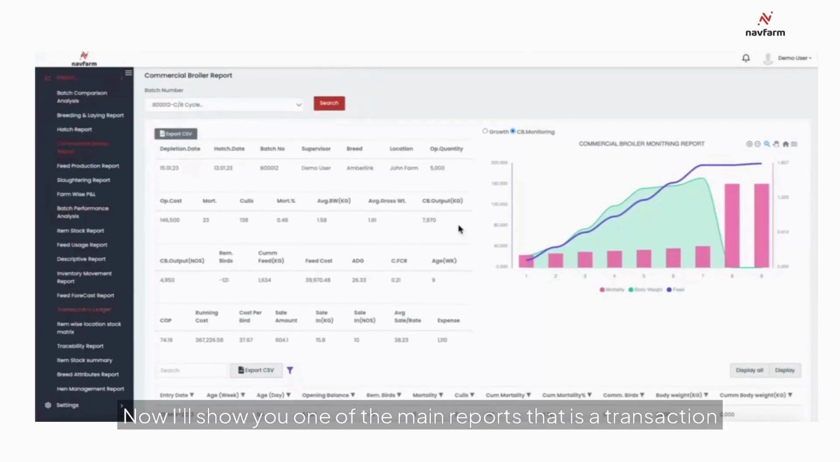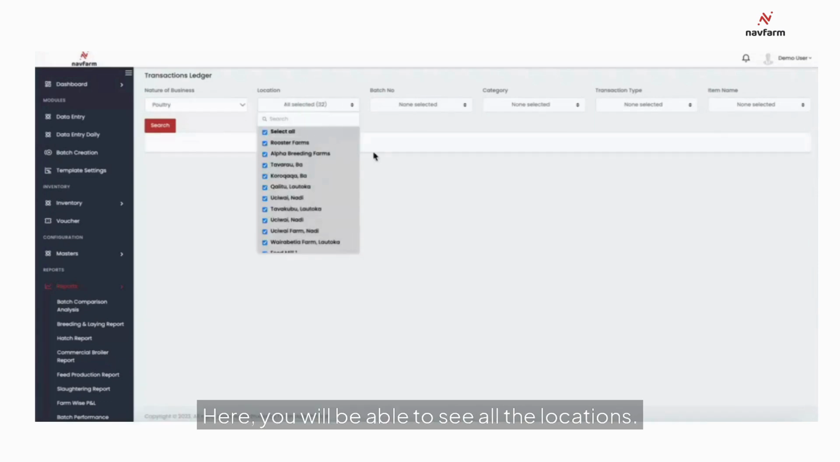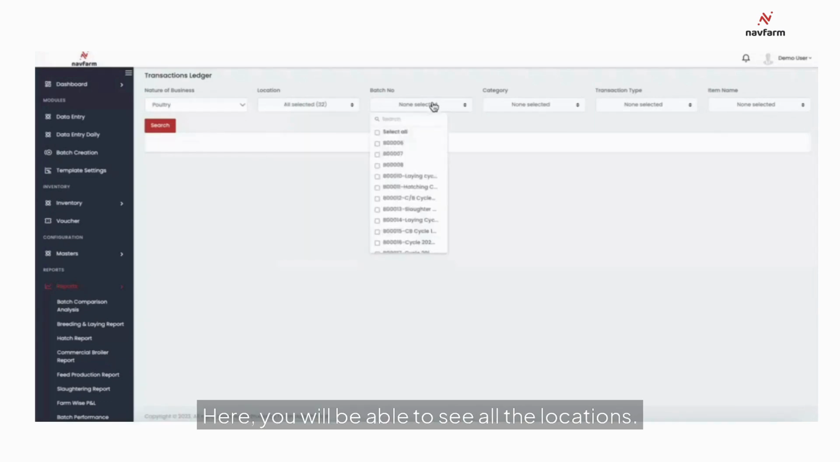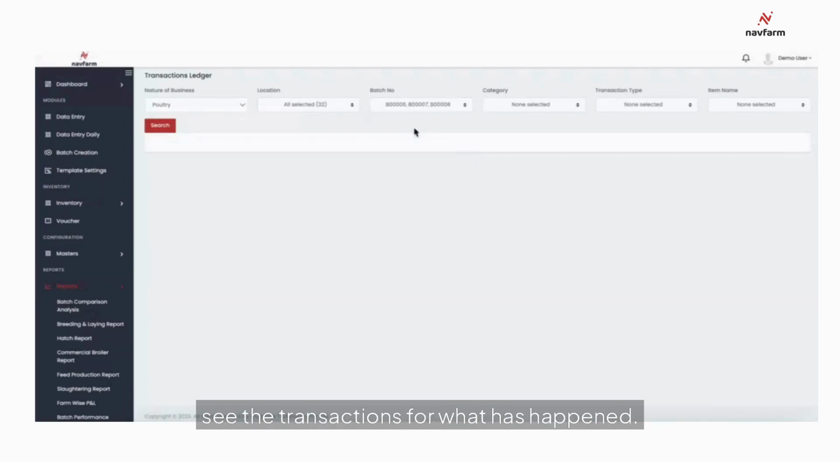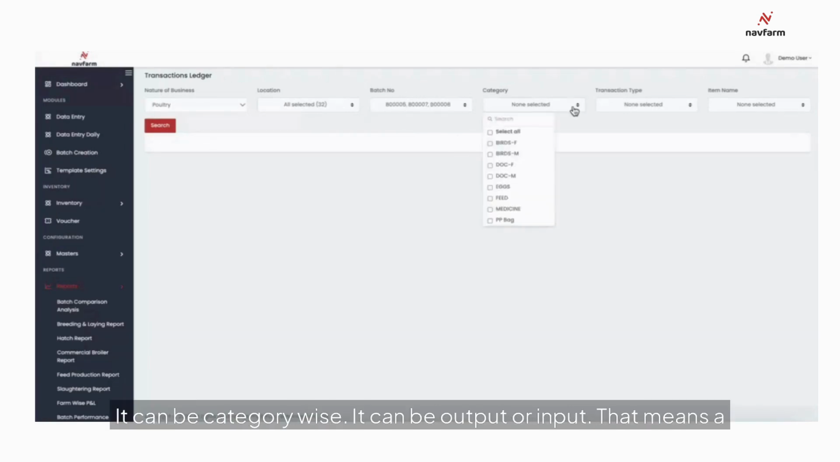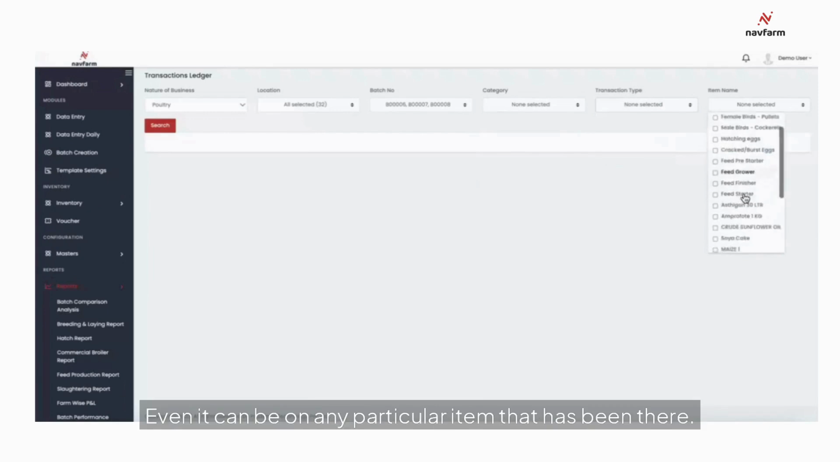Now I'll show you one of the main reports, that is the transaction ledger report, wherein the entire business is summarized into one report. Here, you will be able to see all the locations. You'll be able to pick any of the batches where you want to see the transactions for what has happened. It can be category-wise, it can be output or input, that means transaction type-wise. It can even be on any particular item.